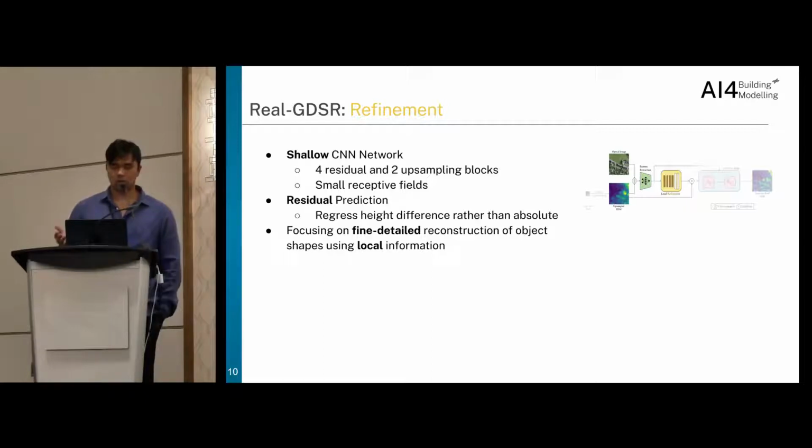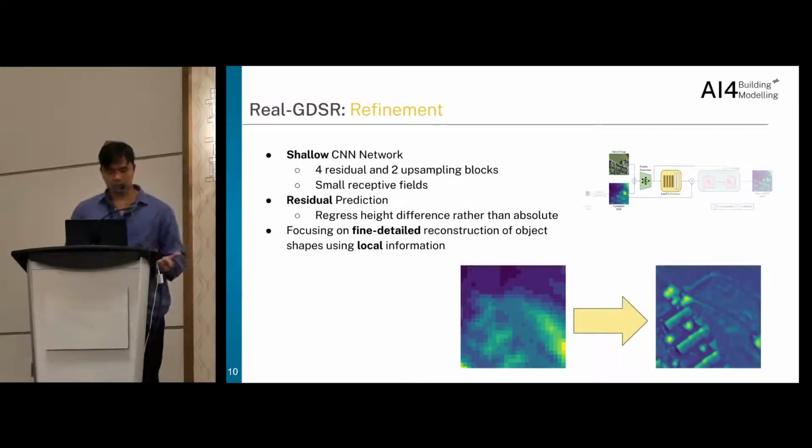It has lower information to work on, and we want to make the model as efficient as possible, so we make it shallow with a small receptive field, which also makes it highlight only the local neighborhood based on one pixel. And second, we want it to be residual, meaning that we want to predict the height difference rather than the absolute. So with this kind of input, low resolution, we get some output like this using the refinement network.